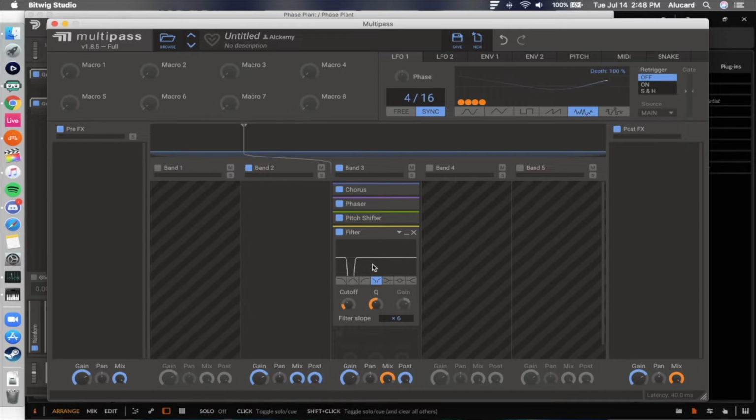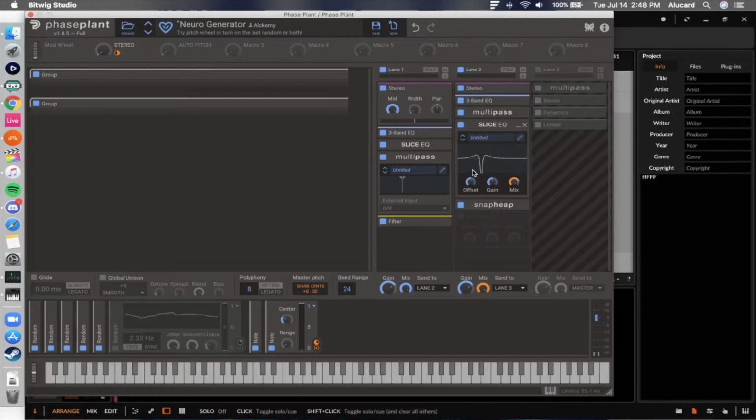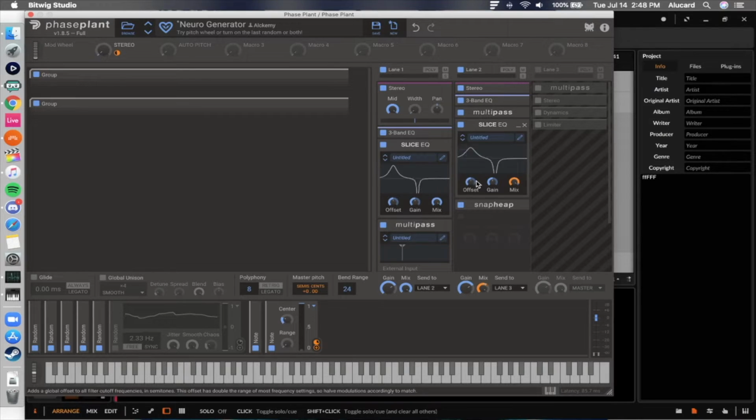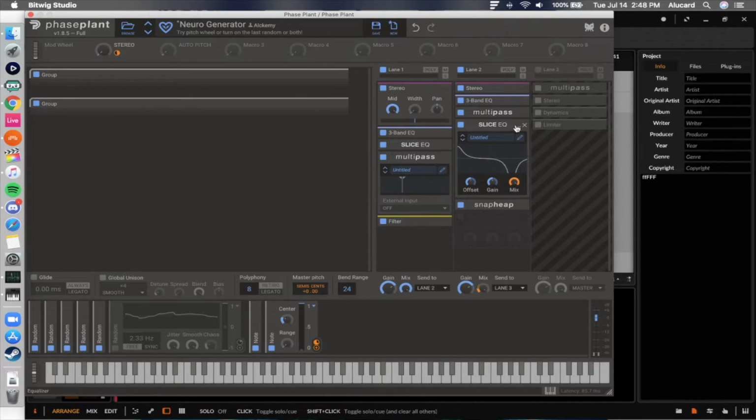So the next thing that we have is the same thing as the first Multipass instance, but instead of using a low pass filter, we're using a notch that is opening and closing with the resonance again. It's a pretty common trick that I use to further add movement to the sound. This slice EQ is pretty much the exact same thing as this one. Actually, the only difference is I'm automating the mix on this. So again, some stuff, even though it's randomized, is still moving together in such a way.